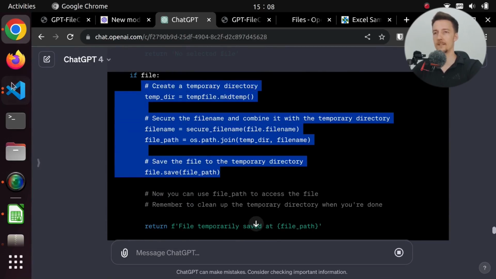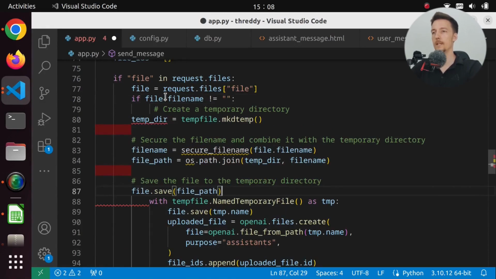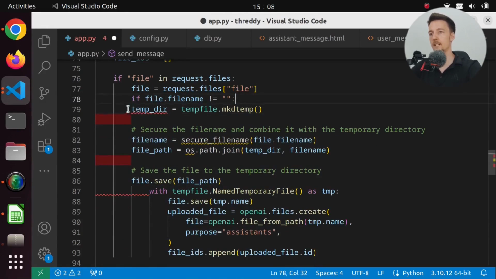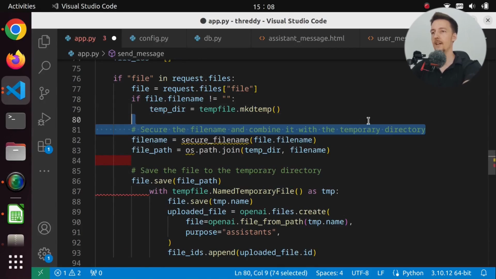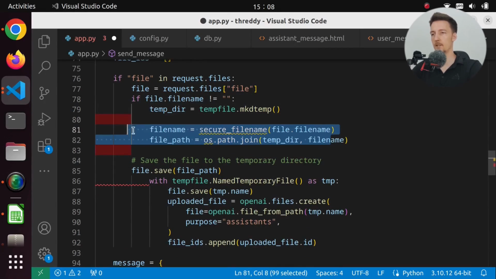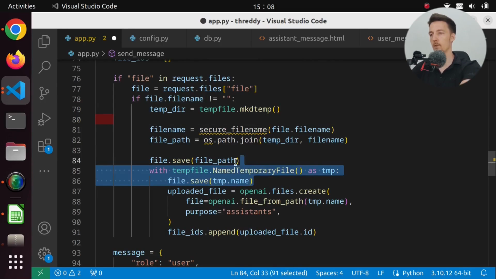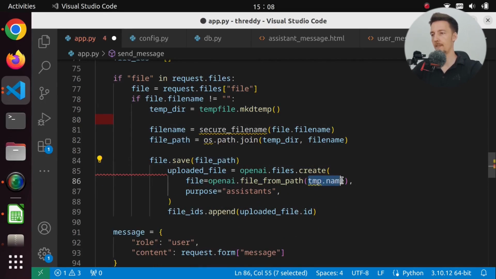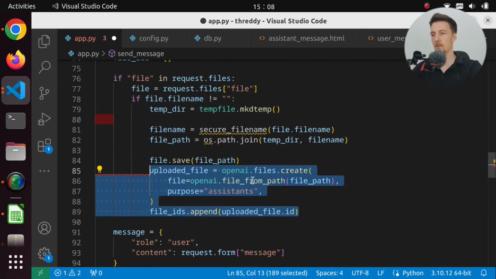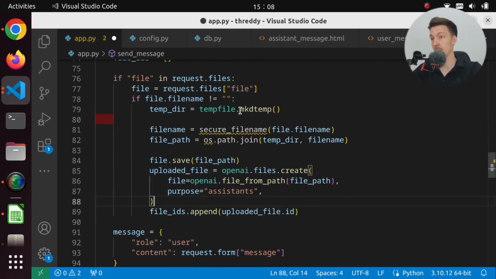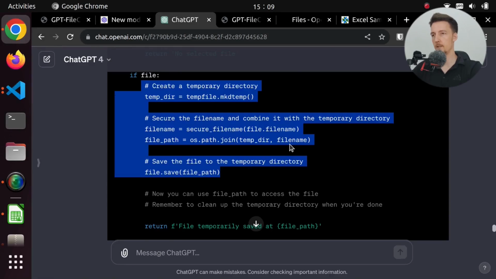Okay, let's do that. So here, if we have the file, then we create the temporary directory. And then we are going to create a secure file name, and we are going to save the file there. And then we are going to upload it from that path. So we can do this. And I guess at some point, the temporary directory and the file are deleted. So I have to import secure file name and OS.